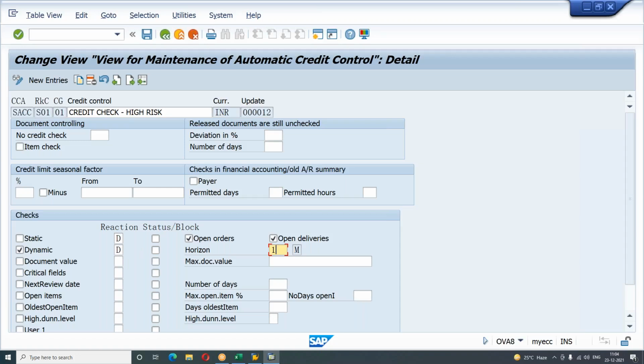Okay, any open orders for which delivery is after 1 month, that document value will not be taken into consideration for evaluating the credit limit of the customer. That is the setting we are trying to maintain with this particular horizon. So maintain it and save it.